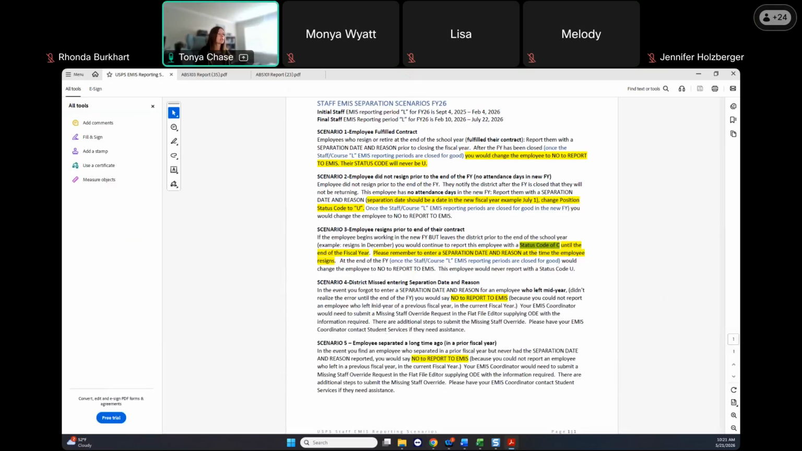These last two are a little hairy. It's basically if you forget to enter their separation date and reason, and you don't realize this until the next fiscal year, a lot of times that requires an override. Missing staff person override to our student services team. These aren't as common, but they do happen from time to time.